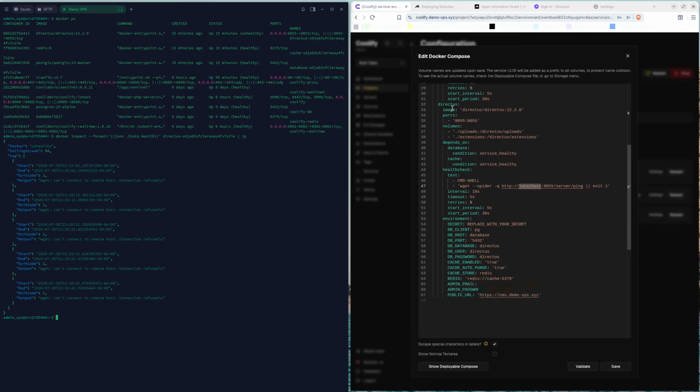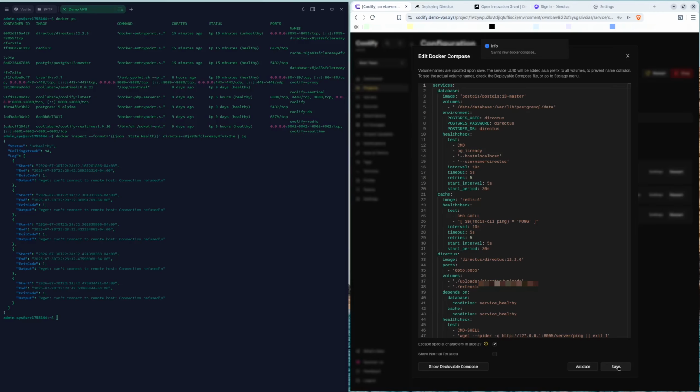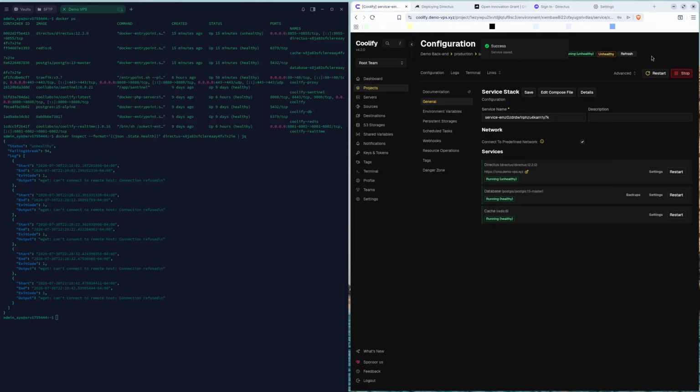Now, since Directus never uses IP version 6, we could safely replace localhost with 127.0.0.1. And that should resolve our issue. So I'm going to click save. All right. I'm going to close off this modal and I'm going to restart the service.